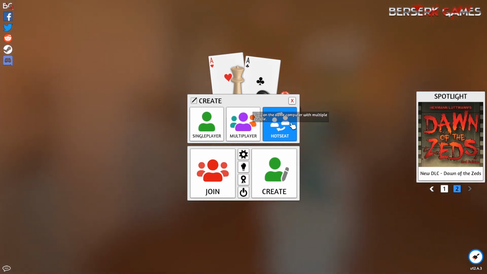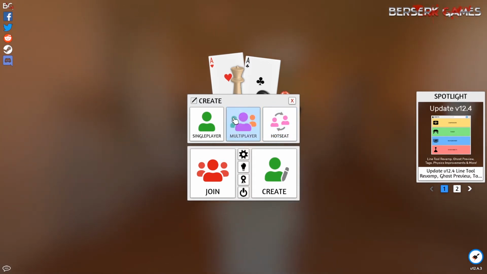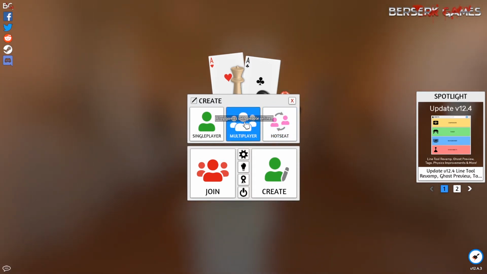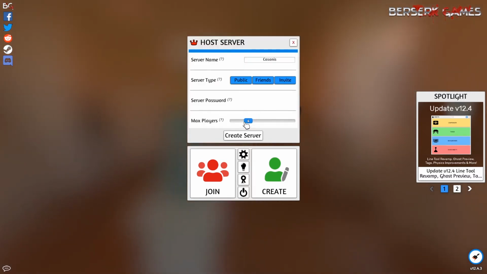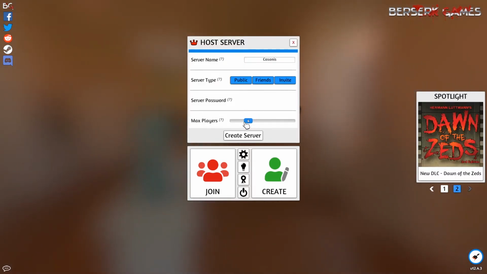All right, so multiple people on the same system playing a game. Awesome. Today we're going to take a look at multiplayer, and we're going to take a look at the host options that are available. So I'm going to click multiplayer. I'm going to create this brand new server.